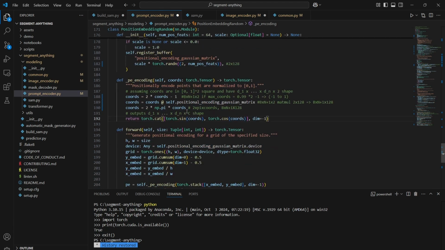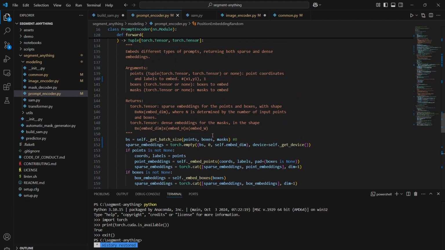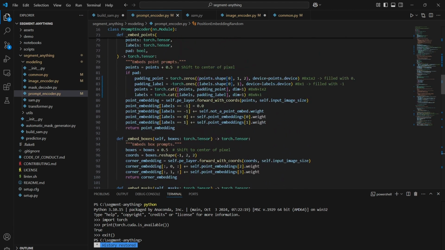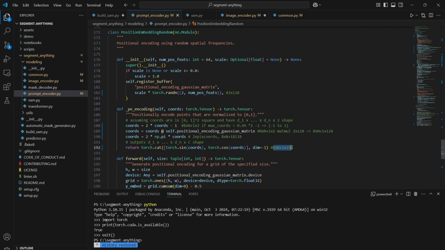So here, at this point, we apply the sine function and the cosine function on these coords, and then we concatenate those in the dimension of minus 1. So this would return b cross n plus 1 cross 256, right? So this is how we are going to encode our point prompts, right? So that will get returned to our embed points, here point embeddings. So now the shape it will have is b cross n plus 1 cross 256, right? Because this is basically what we are returning.